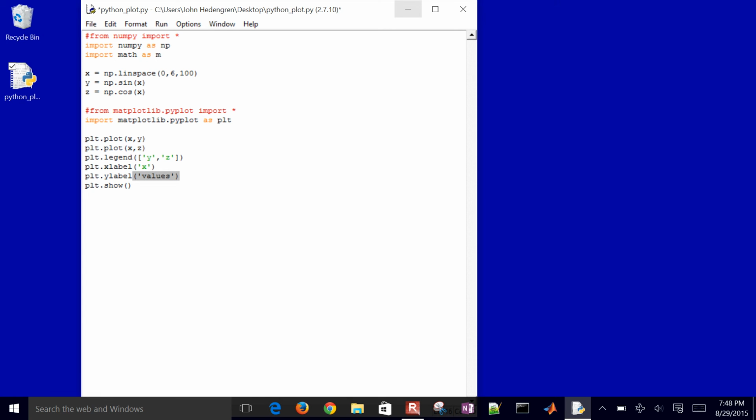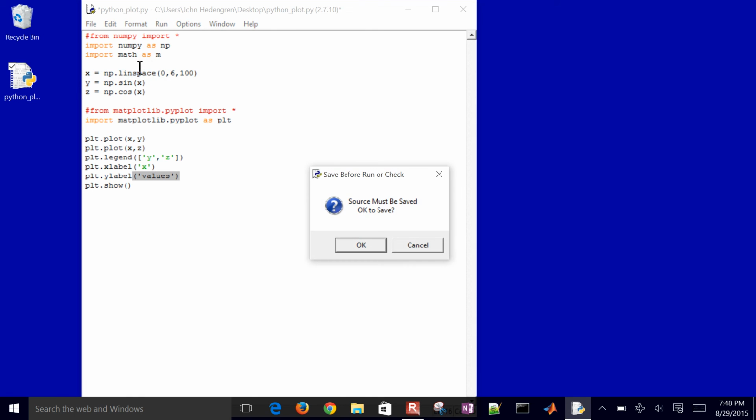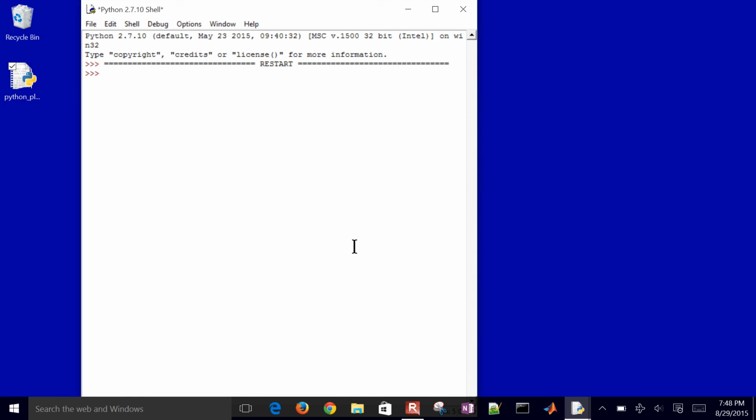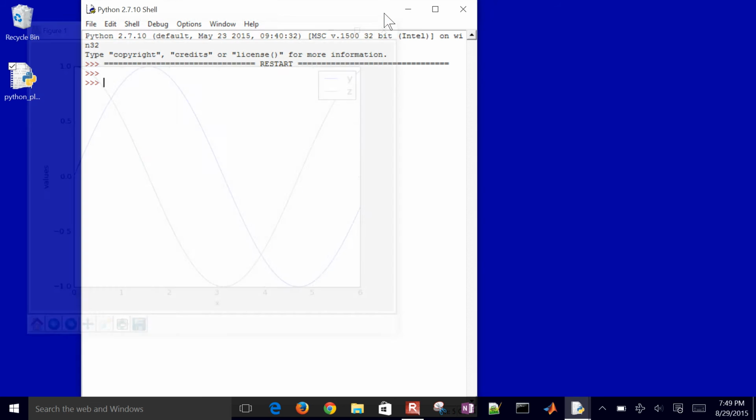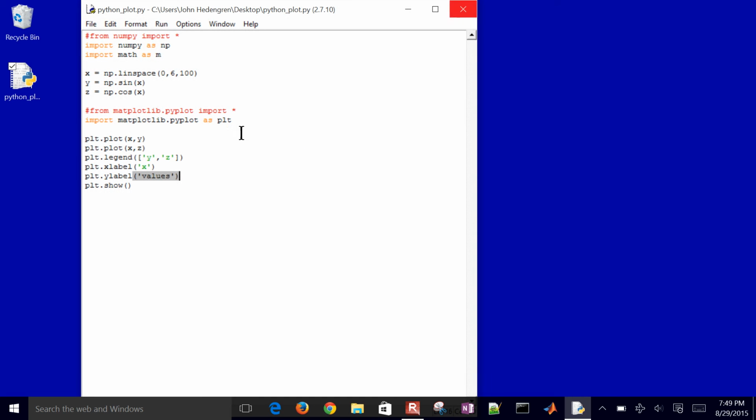Okay, and run it one more time. So I'll ask you to save, just go ahead and click yes. Okay, so we have a legend, as you can see, with y and z. We can see the x value down here, and then values. Okay, one other thing we might want to do to this as well is make it easy to be able to see this in black and white.